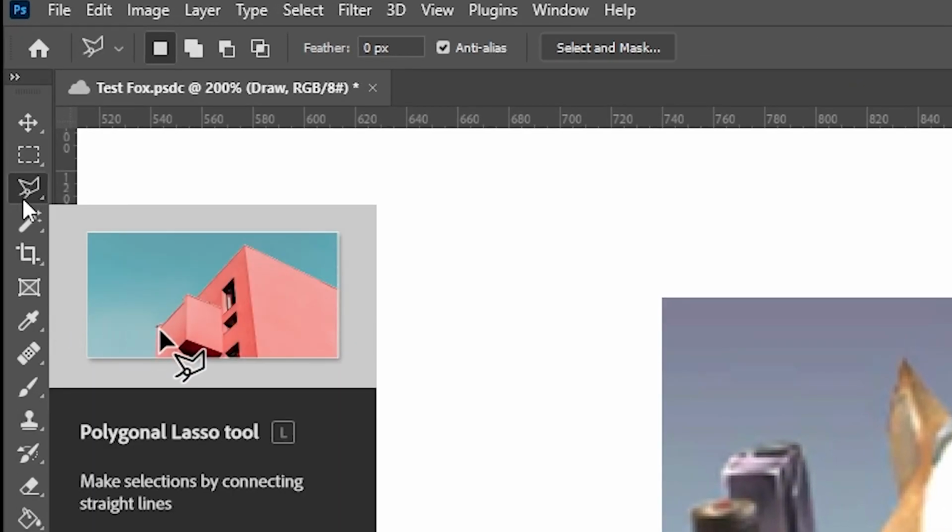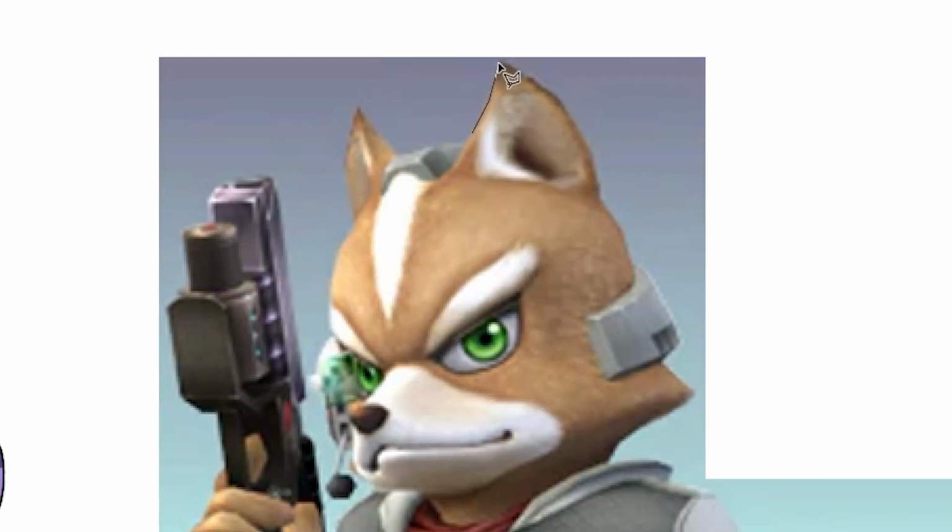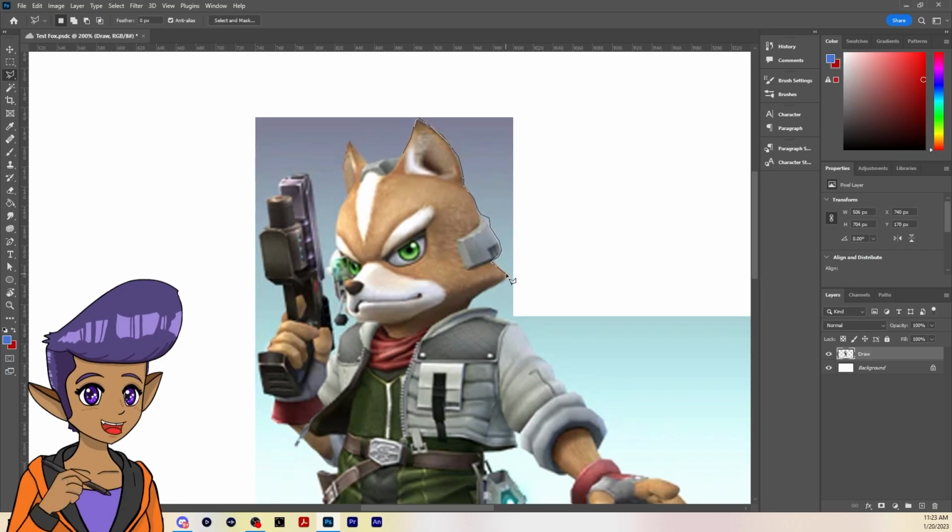If you hover over the polygonal lasso tool, it makes the selections by connecting straight lines. So what I usually do is I click and move, click and move, click and move tediously until I get a nice selection of something that I want. Let's just say I only want that section cut out up to his ears, right? All right, we got this selected.